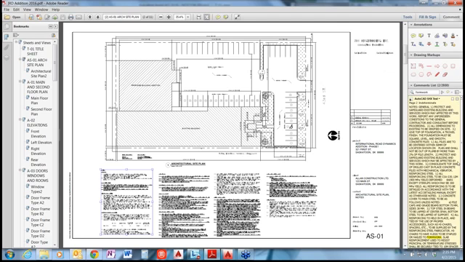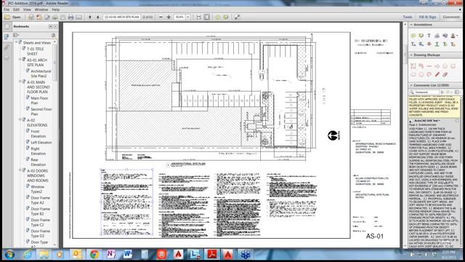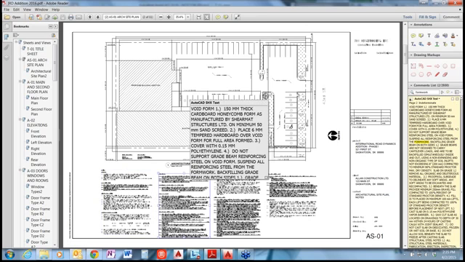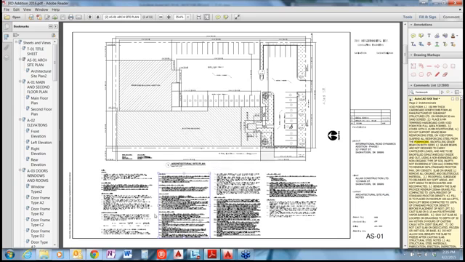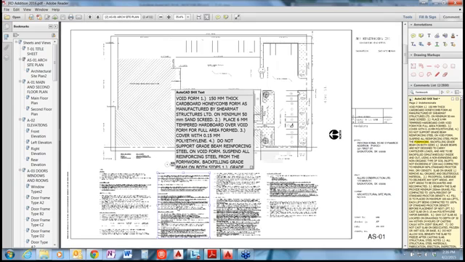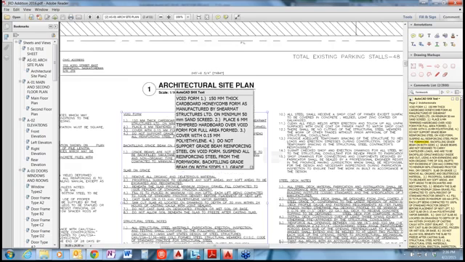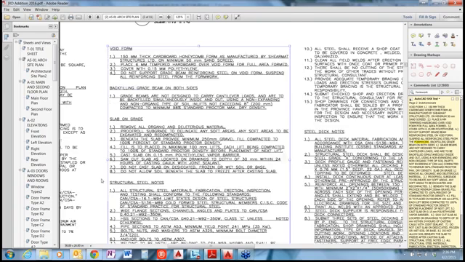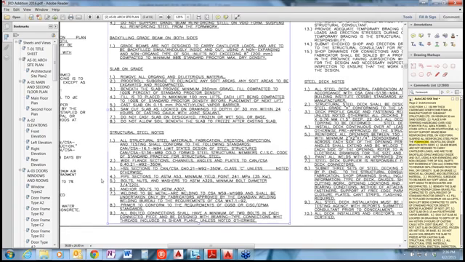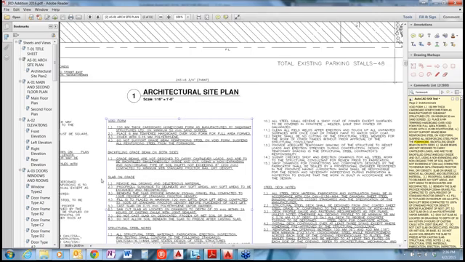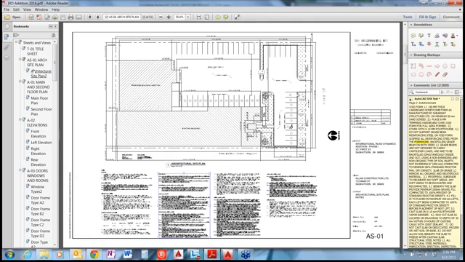So if we scroll down and click on one of these, you'll see it jump to the sheet that it's on, and it highlights the text where that instance of formwork occurs. Here, I'll zoom in on it a little bit. It highlights the text area where that instance of formwork occurs. All right, zoom back out.